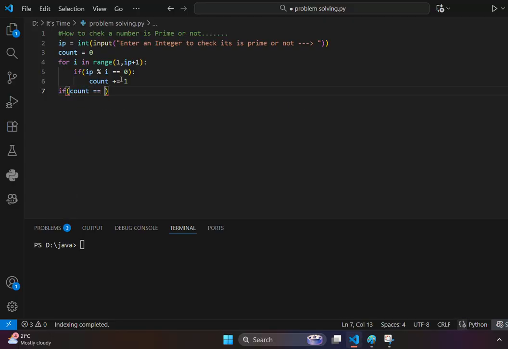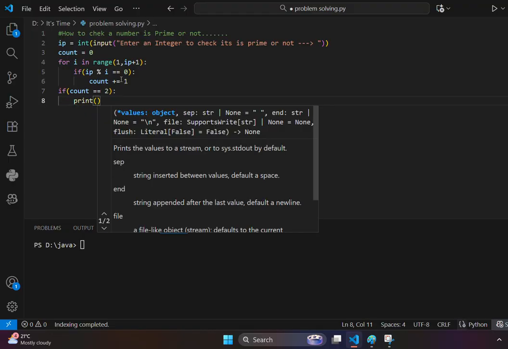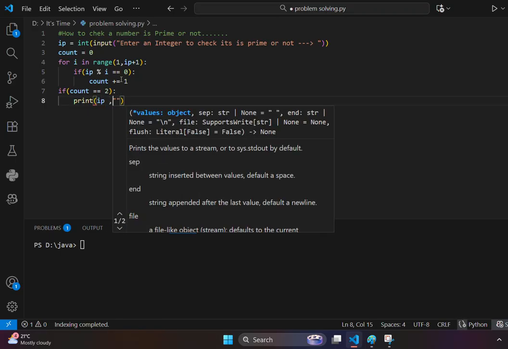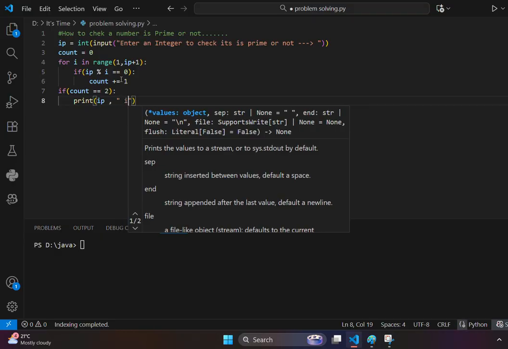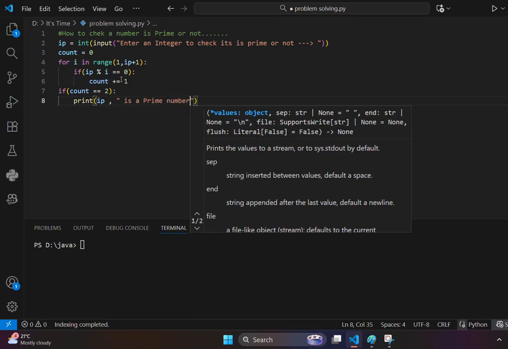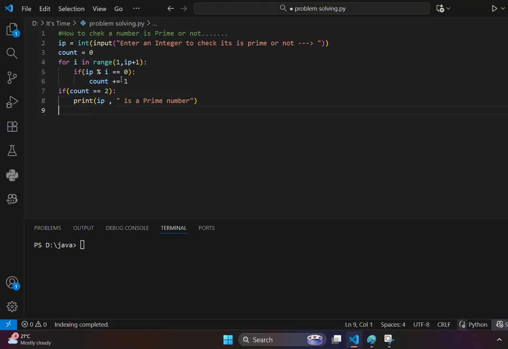If that particular count, after execution of the for loop, is only 2, then only you print that ip is a prime number, else it is not a prime number. Simple. I will copy this and paste it: is not a prime number.